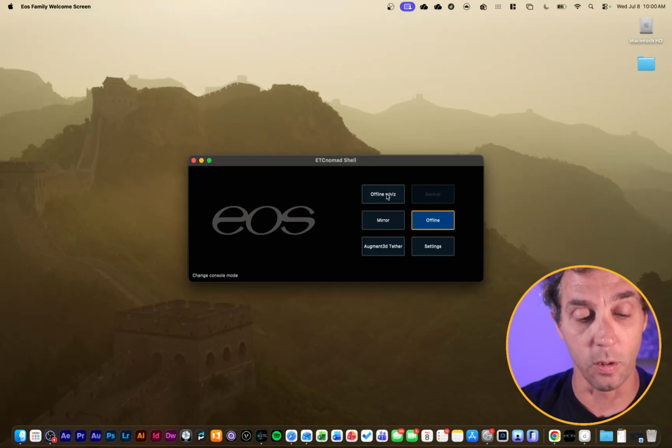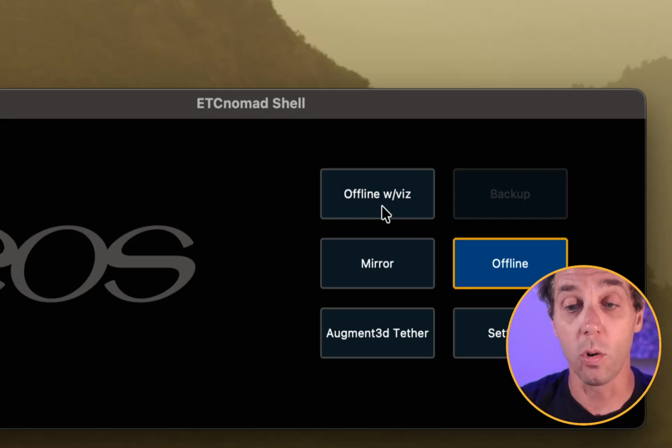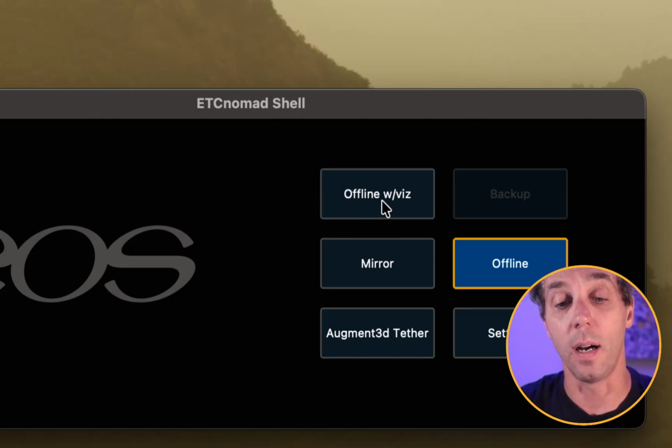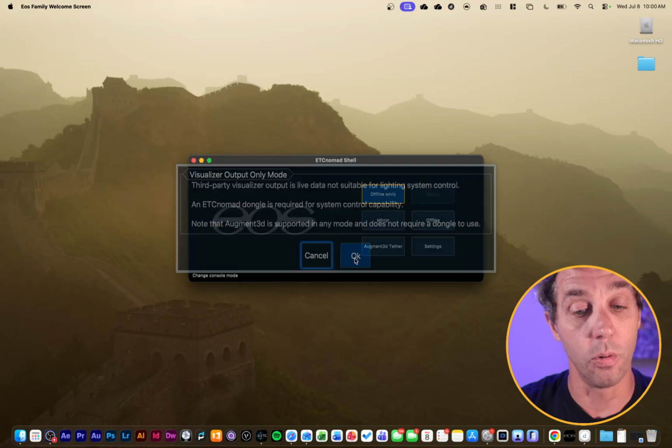But what we want to use is the offline with Viz option. So Viz meaning visualizer. If you have a full-fledged board or if you have a Nomad dongle, you'll see primary here, and that's going to be the exact same thing. But this allows you to mess around with the EOS board for free, which is kind of stinking awesome. Or what I like to do is program the light board in the morning over coffee and then bring my work to the theater. Click that, and we're off to the races.